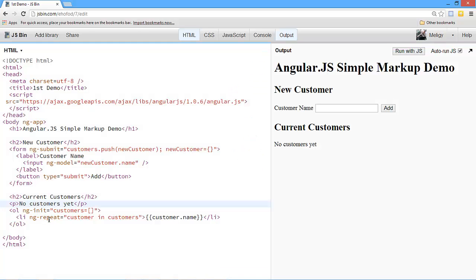We go to the p tag, and we say we want to hide it, ng-hide, whenever we have customers. So at first we have an empty list, so the length will be 0 and the value will be false. As soon as we add a customer, the length will be 1, which is a truthy value, so ng-hide will automatically hide the no customers statement for us. And we can see this is working with adding more customers as well.